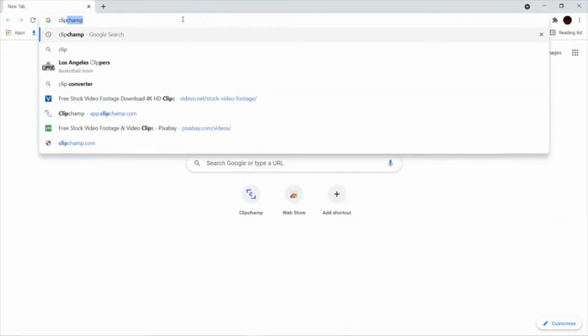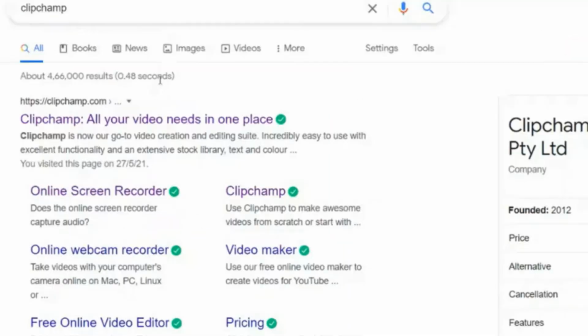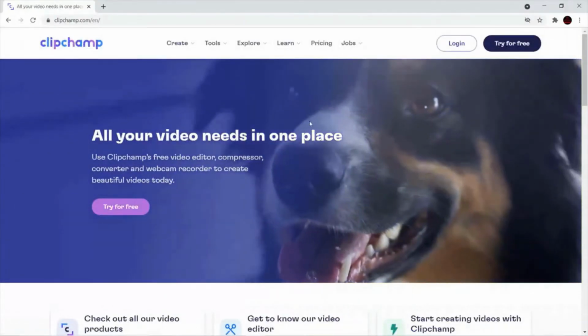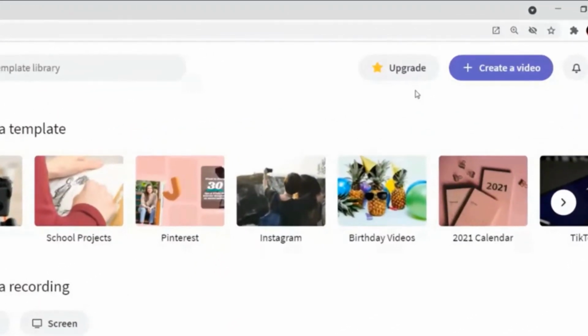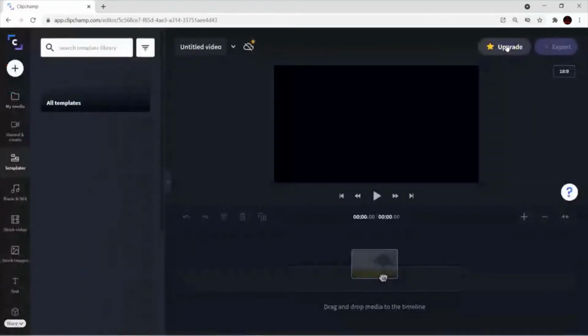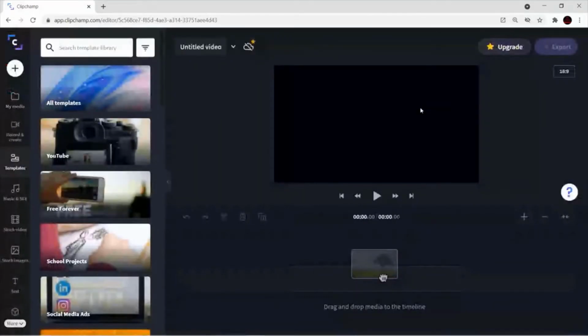Go to a browser, and search for Clipchamp. Now, log in. If you don't have an account, sign up. Click on Create a Video, to open a new project. This is where we are going to edit videos.